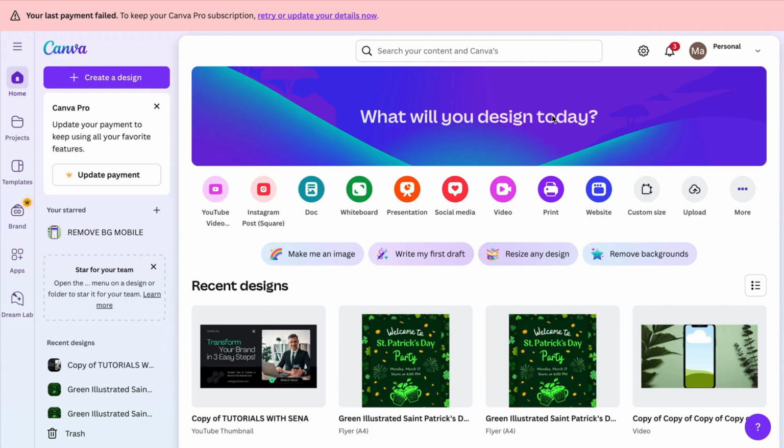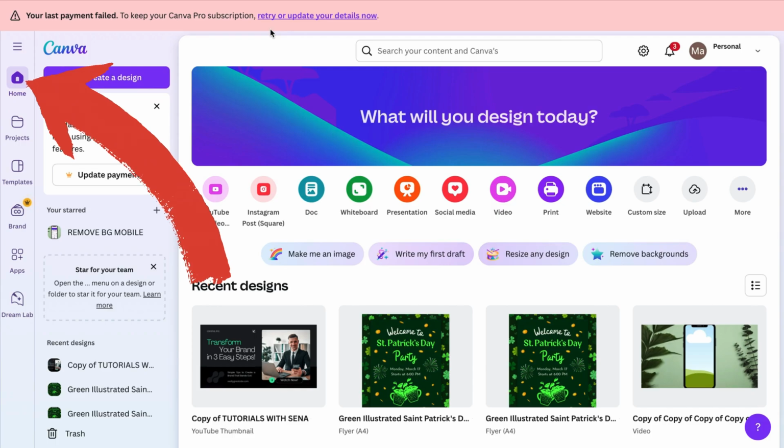How to cancel your Canva Pro subscription. So what you want to do first, you want to make sure you are on the home page by clicking this home button at the left of your screen.